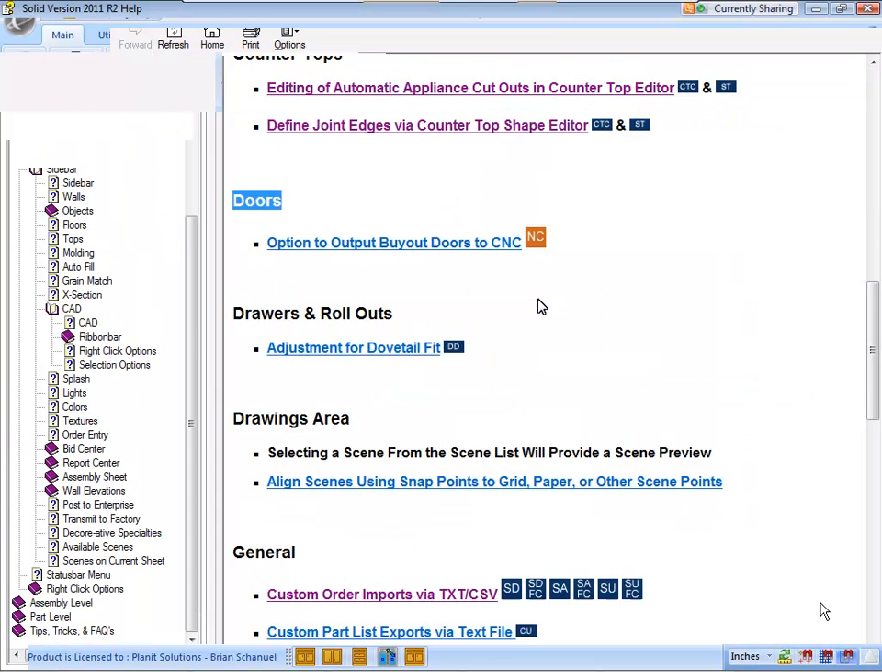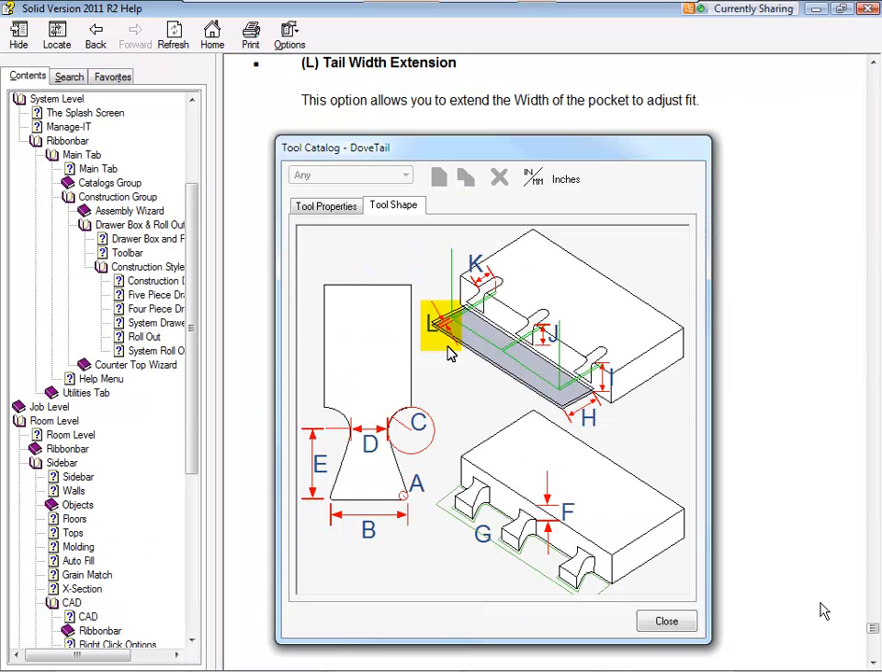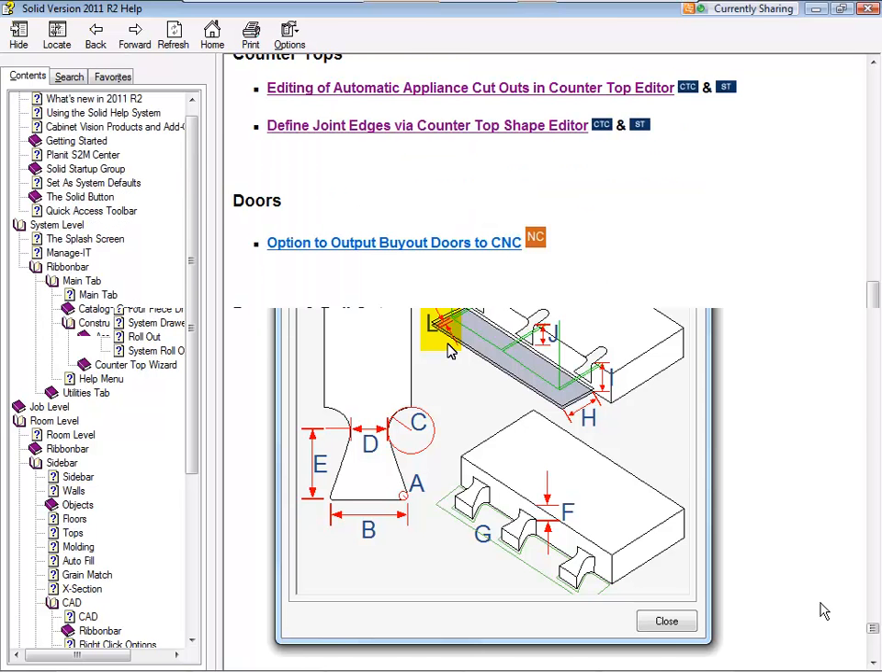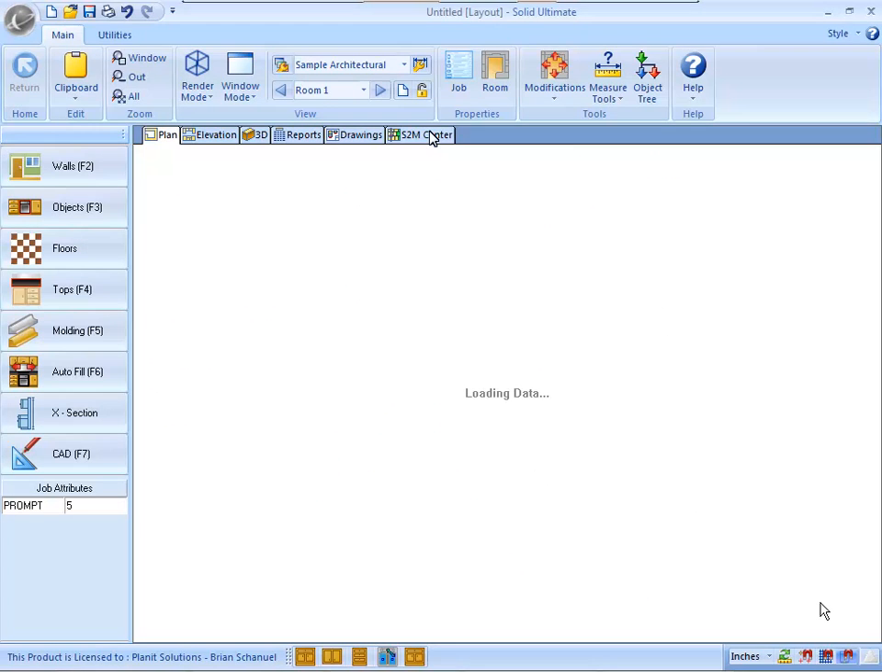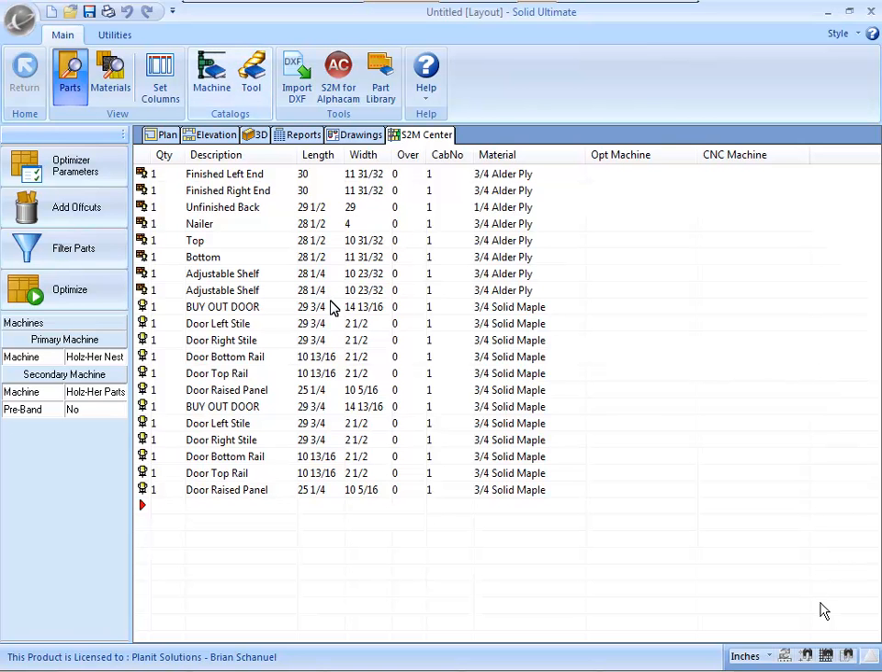We'll go back to the help file. Now for the drawers and roll-outs, we have an adjustment for the dovetail fit. Now this is for the door maker for the dovetail drawer boxes feature, and this actually affects a setting here in the tool catalog. Let's take a look at it. We go to the S2M Center, and we'll open up the tool catalog.